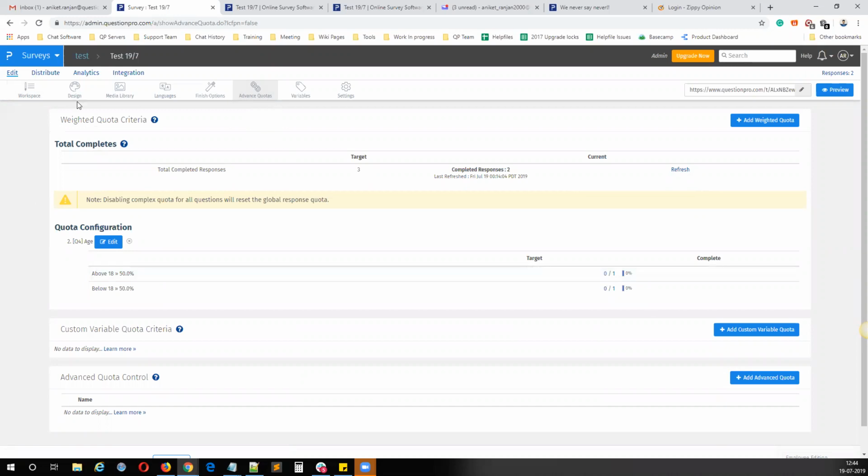So you can see here, if I refresh it, it is one completed for above 18. If I click on refresh, it's not getting refreshed as of now. It's not showing as of now, but if I log out and log back in, you will see it is 1 out of 1. It is 100% completed. But here I cannot branch it.